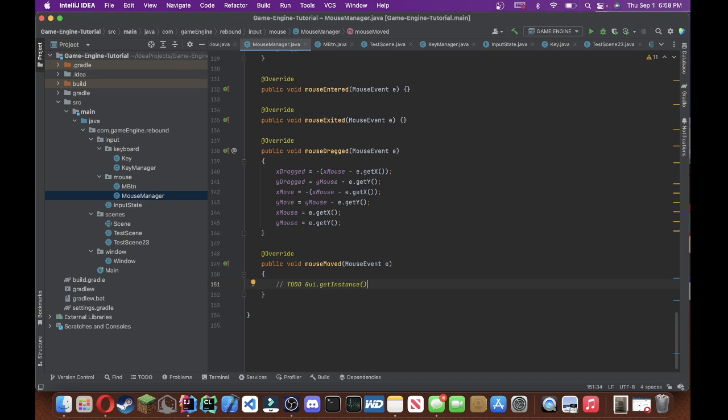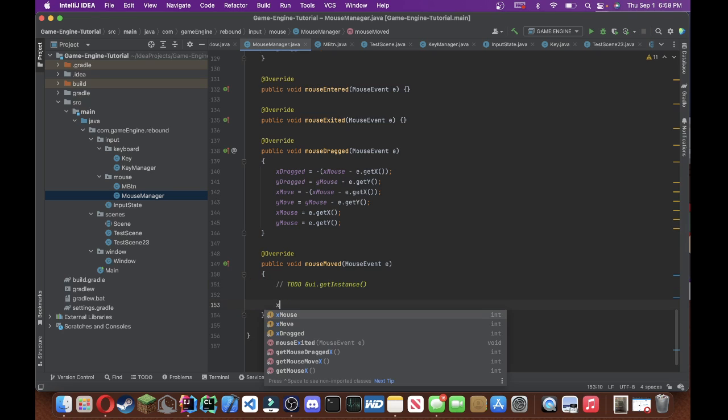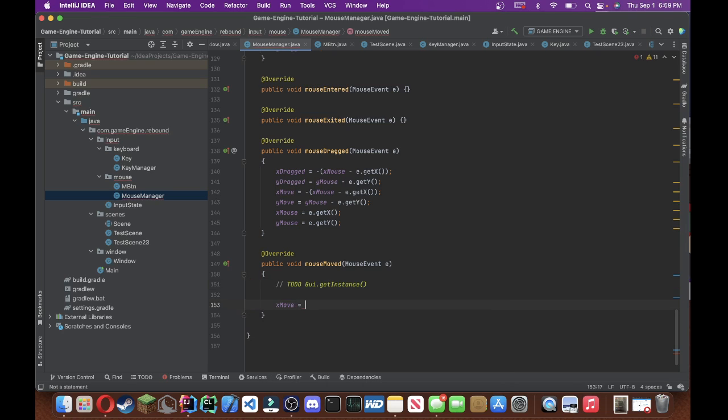Alright, let's put a to-do for the next episode. We'll do X move equals to negative. Is it the same thing? Yes. I'm pretty sure it's the same thing. So just copy these.